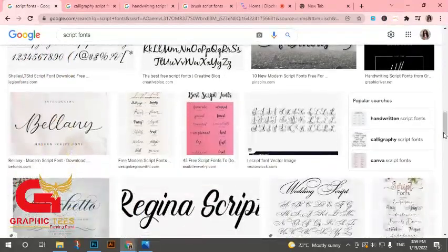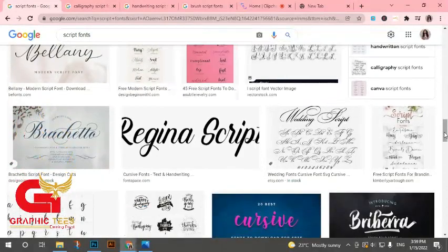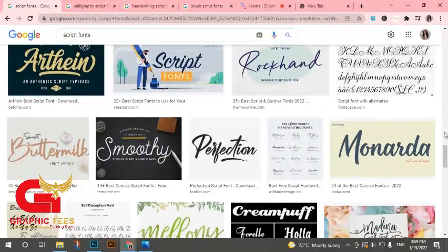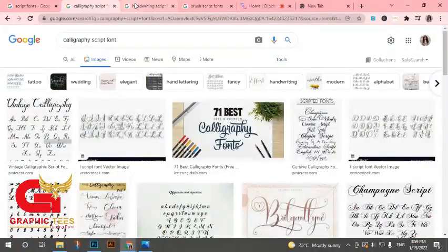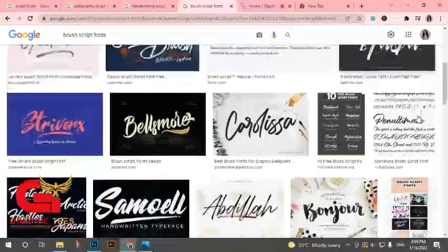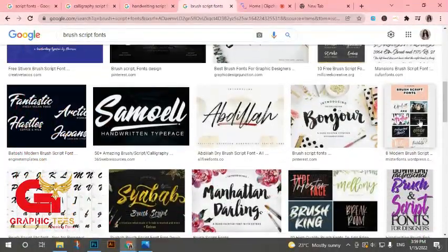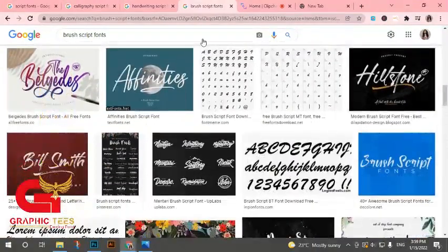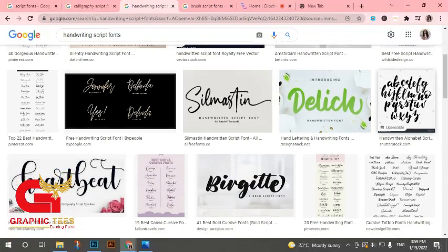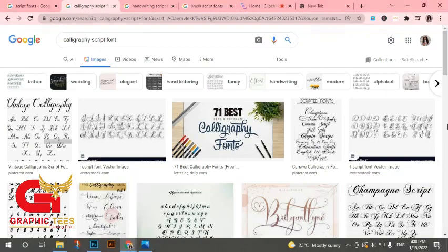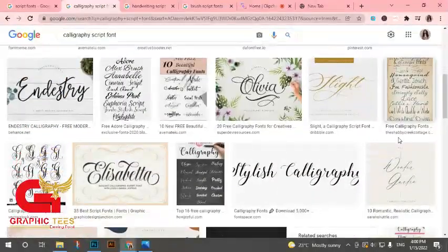So now the next one is what are the types of script fonts. So there are total three types of script fonts. So the first one is calligraphy script fonts, the second one is handwriting script fonts, and the third one is brush script fonts. So as you can see, these fonts are very beautiful. So these fonts are called brush script fonts, and these types of fonts are called handwriting script fonts. And the first one, these are calligraphy script fonts.